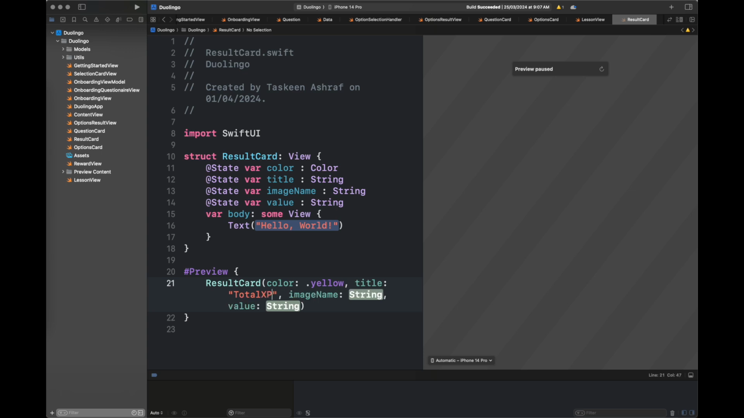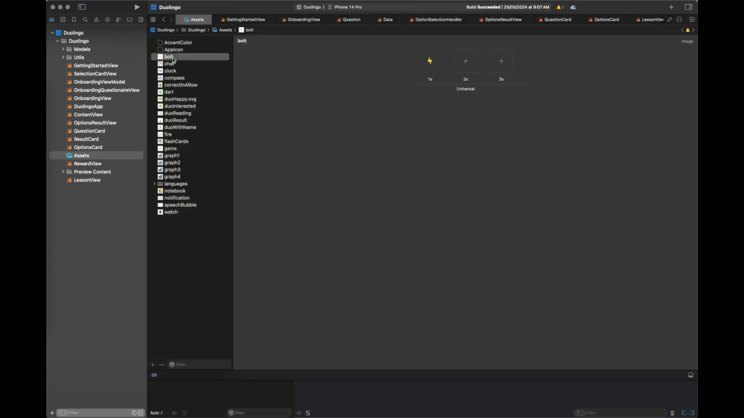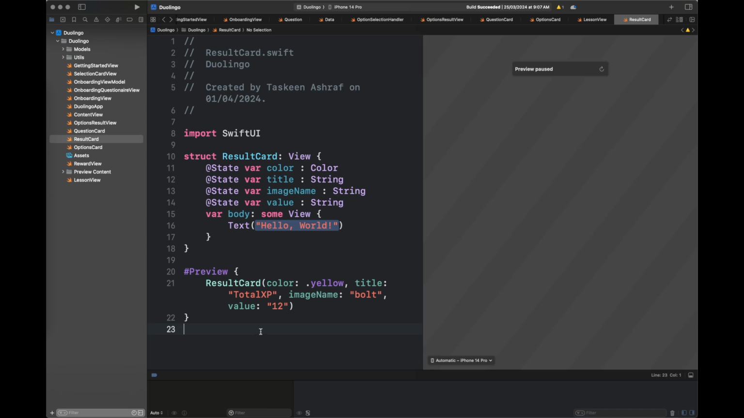I am passing some static values inside the preview so that we'll be able to see the view on the right hand side inside the preview window. These are the assets that I have added for this purpose. I am going to share some of the links of these assets inside the description box.